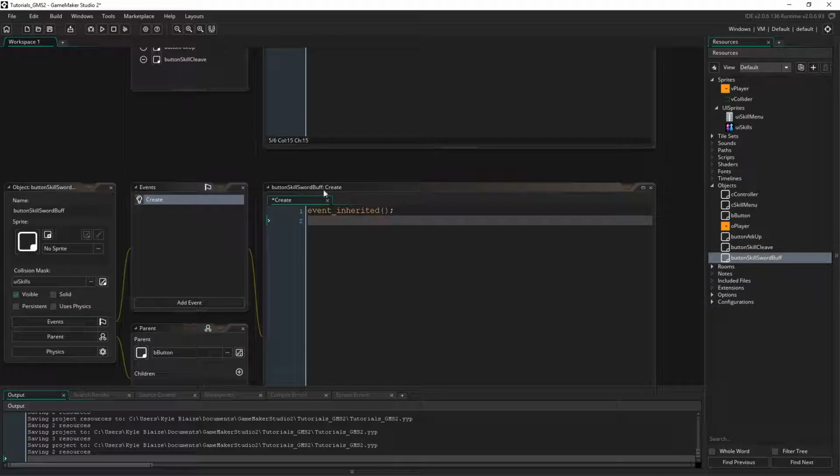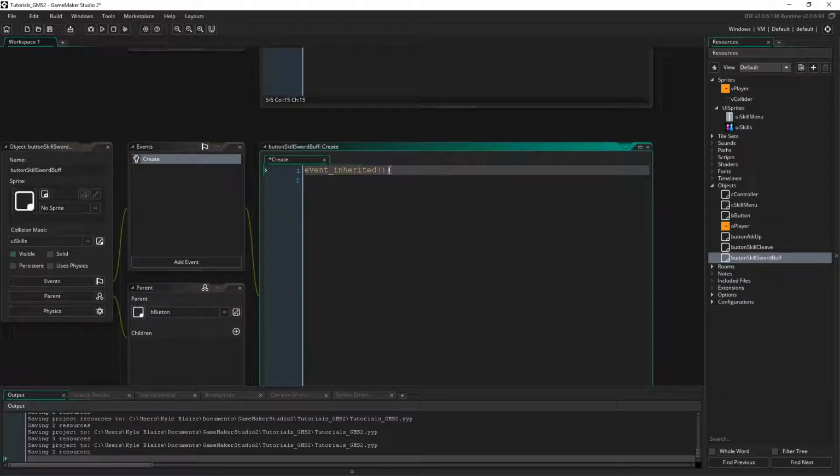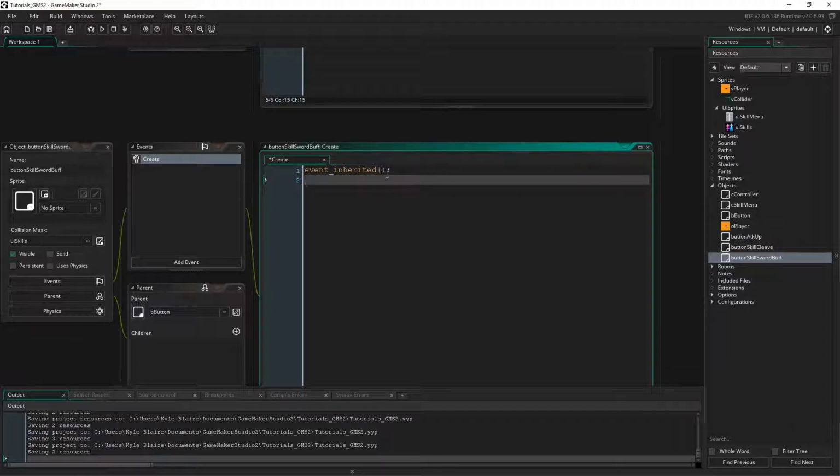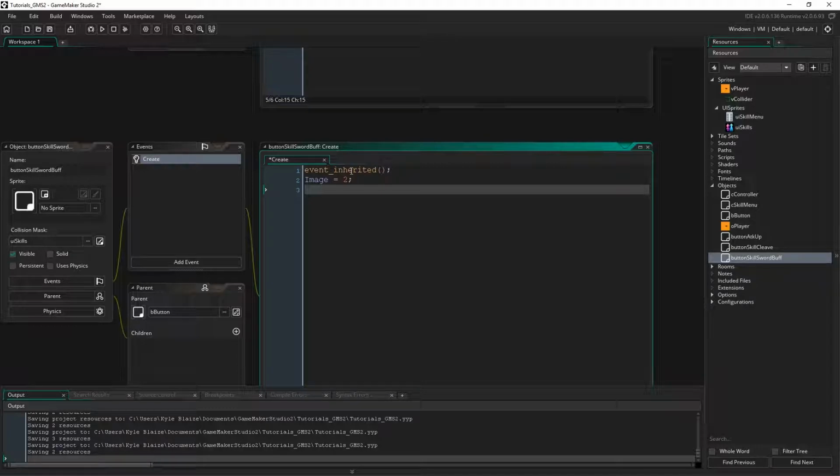It's not a requirement here in GameMaker to have a semicolon at the end, but if you're planning to move into other game engines like Unity or Unreal, having these code endings, these line endings with a semicolon is extremely important. So make sure you have that. So we have event inherited, but this time we're going to go image equals 2. And then we're going to have skill tier equals 3.